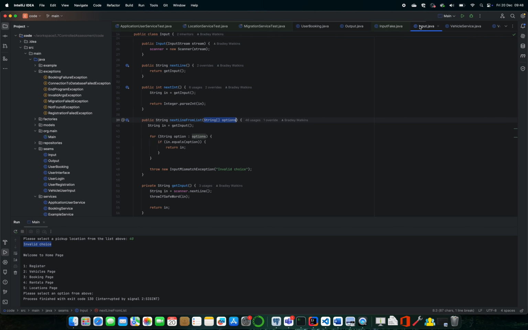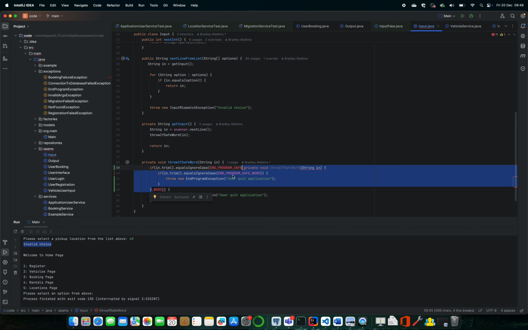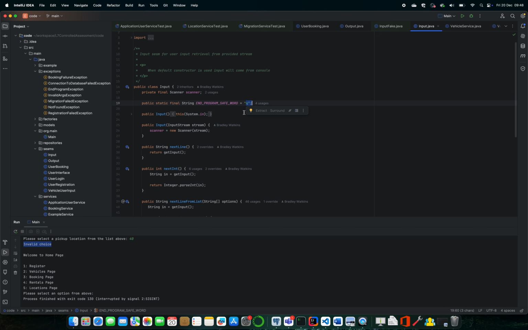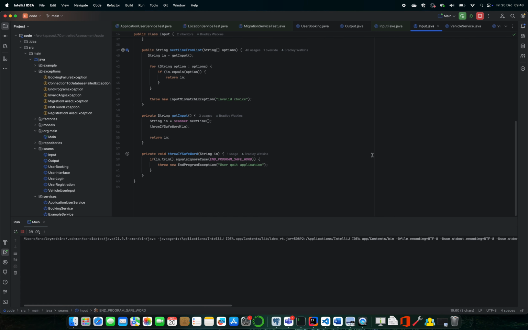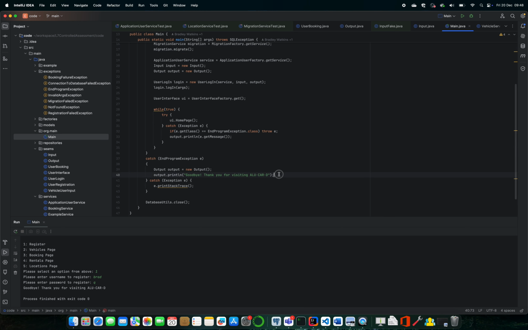The other thing in input that was very helpful was this throw if safe word. We define this end program safe word, which is Q, which is what you see in every input throughout any part of the application. So if I go register, enter Brad, and now I hit Q, it will kill the application. This is because it throws an end program exception, which in main we catch, and we gracefully end the application at this point.